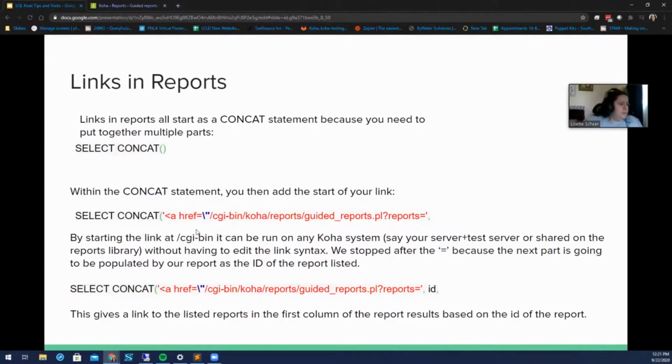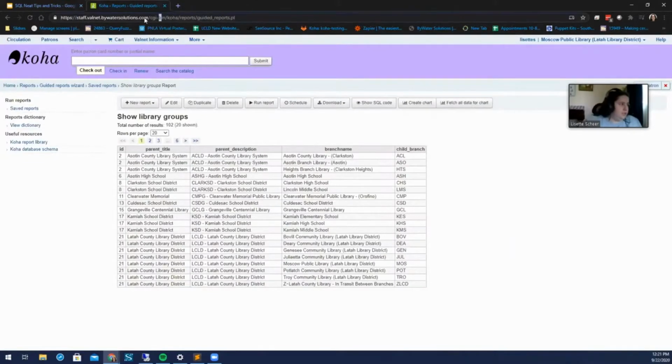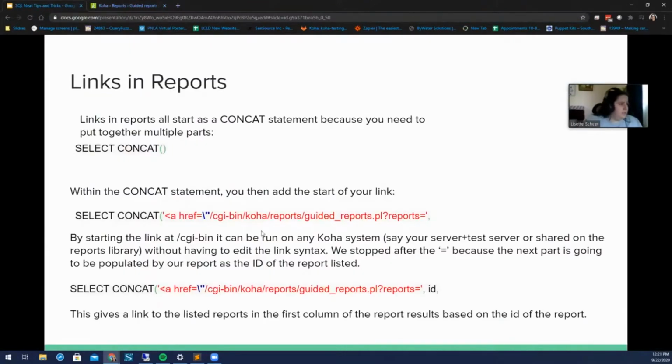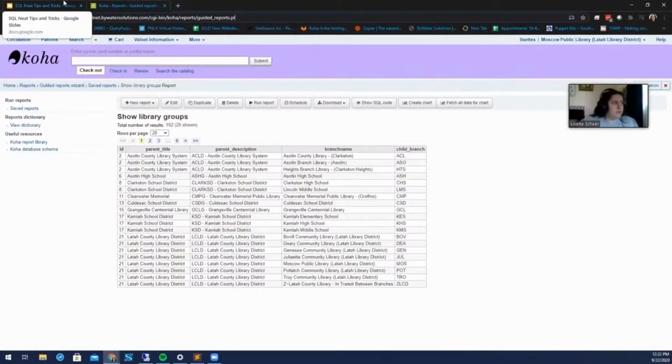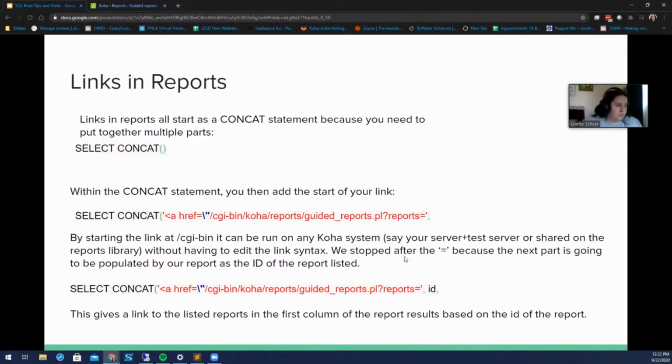And so within the statement, you can find at the top of any of these, or in your Koha for any of these, there's this CGI bin and the report. In this case, reports. You can do these links for any part of Koha. And if you start with the CGI bin, it means that you have fewer things to type in, but also it can be used both on your test server and your regular server, or it can be put in the library and it's easy for people to share. You don't need, in our case, valnet.bywatersolutions.com. You can just start with the CGI bin and it'll work.